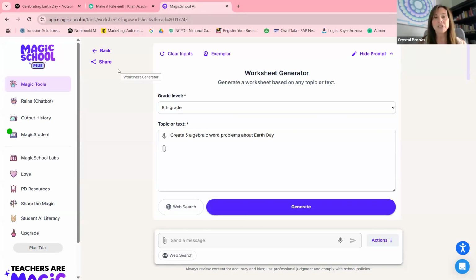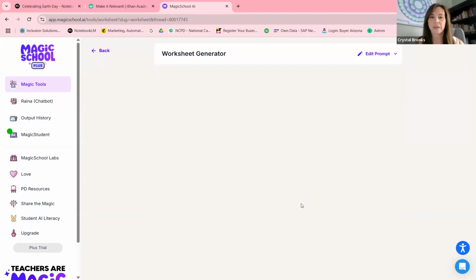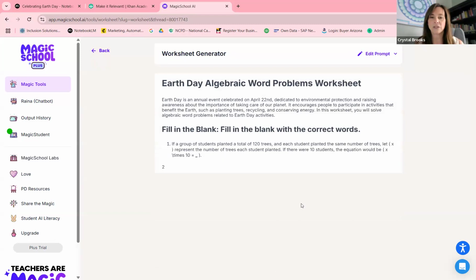In Magicschool AI, they have a worksheet generator. So I've got this open and I'm looking at a grade level of 8th grade. I've put a prompt in here to create 5 algebraic word problems about Earth Day. So let's see what it comes up with. I'm going to hit generate and it just goes to town.